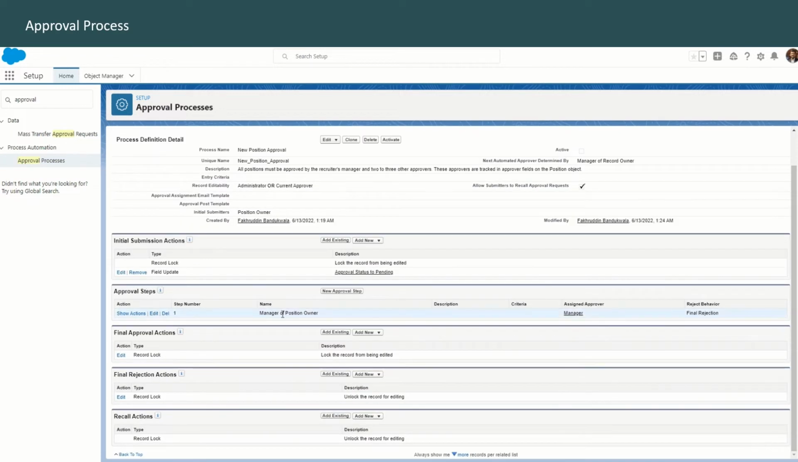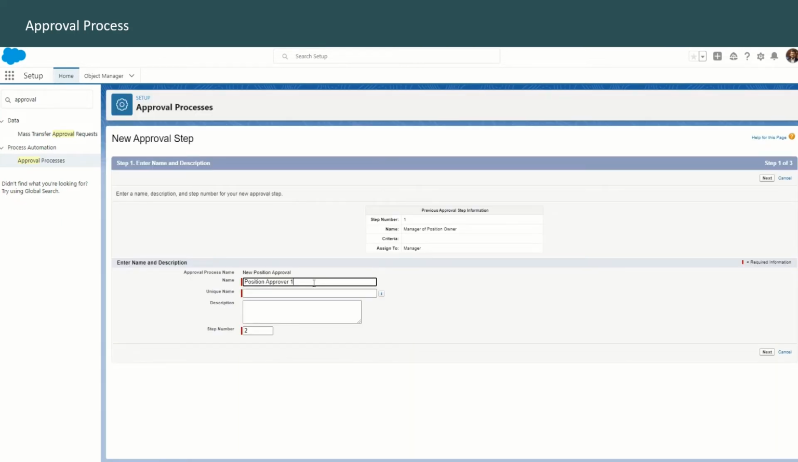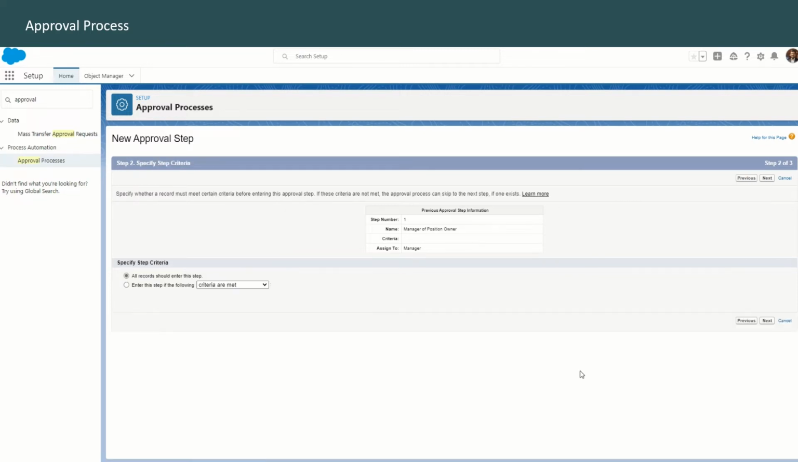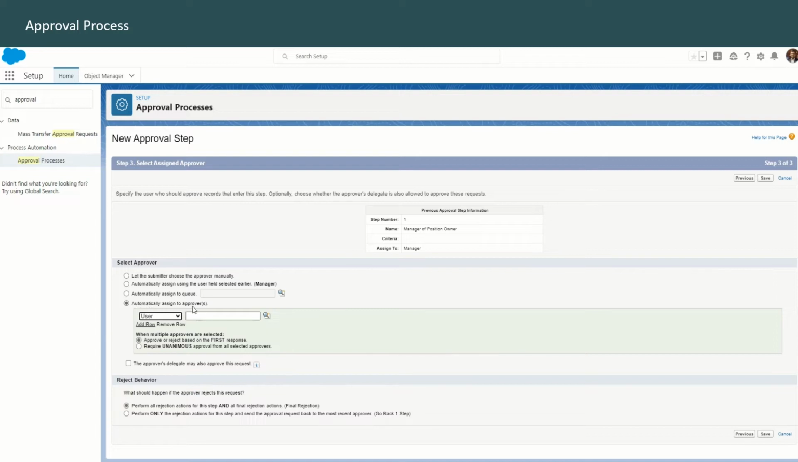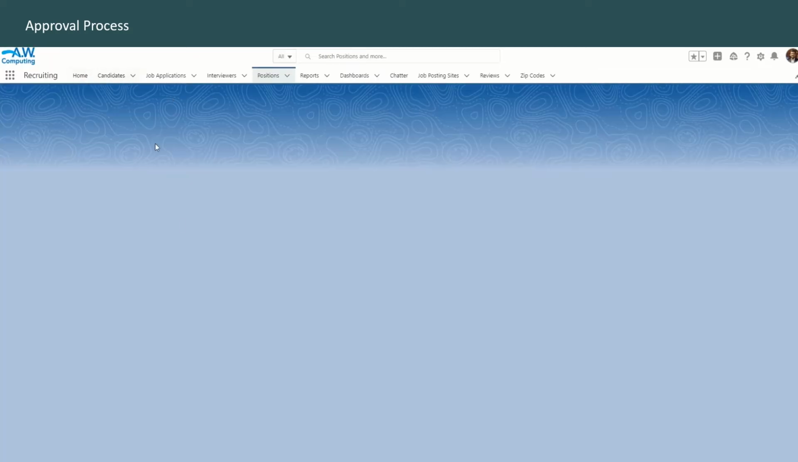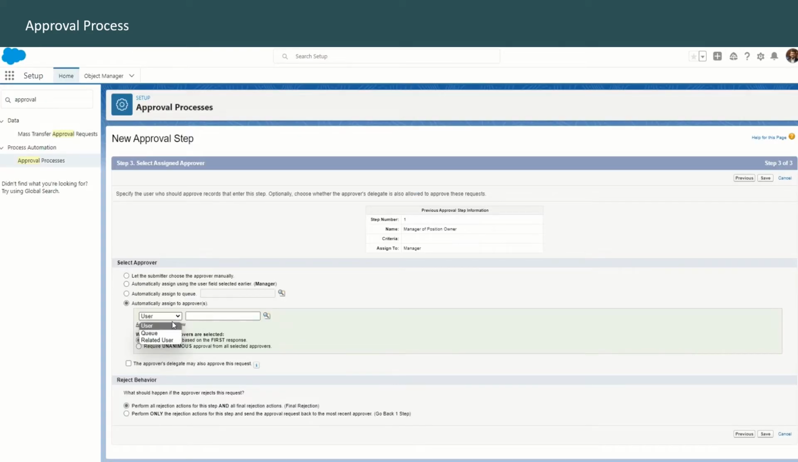So on the approval steps, we have the manager of position owner being assigned. Let's create the next step. Now we want to assign the position approver 1. That's step number 2. Click Next. All records should enter this step. Click Next. Here we'll select automatically assign to approvers, because on the position record, you would already have assigned approver 1, 2, and 3 to this record. So in the approval process, you will go to the related user and select approver 1.